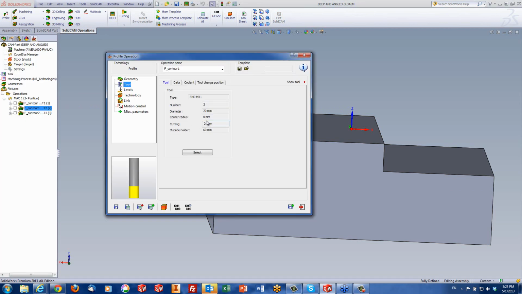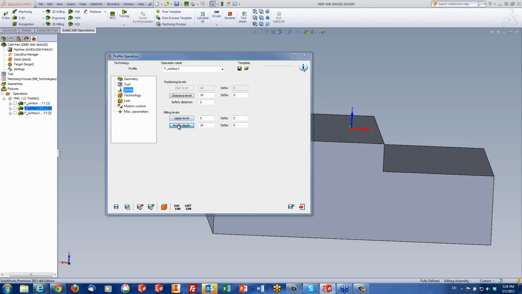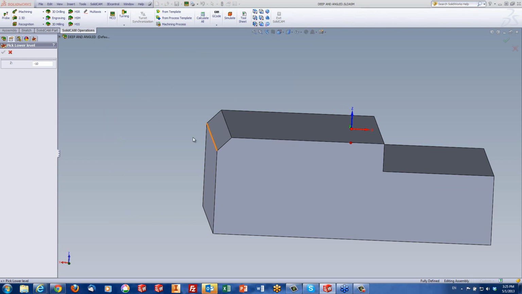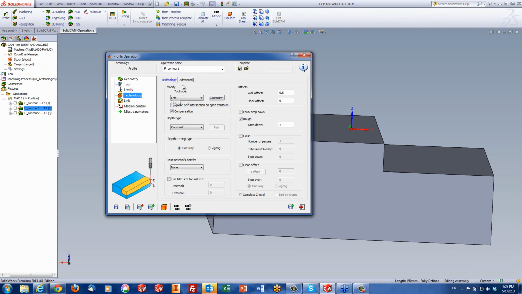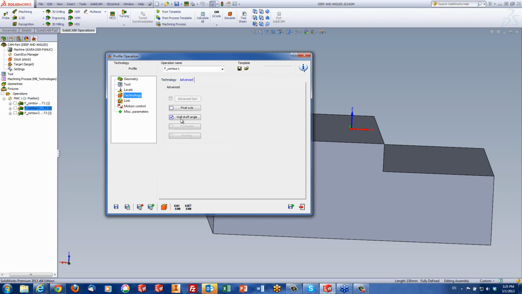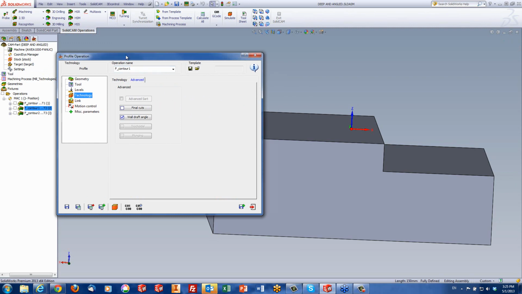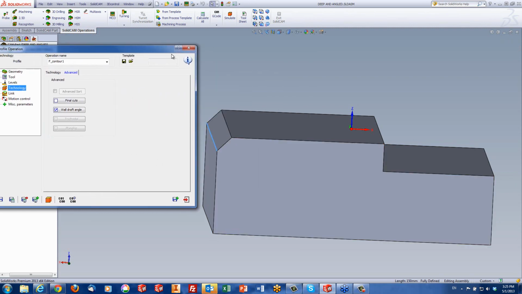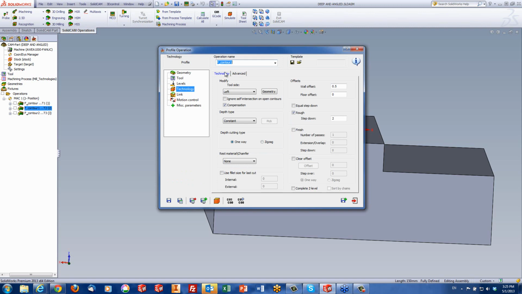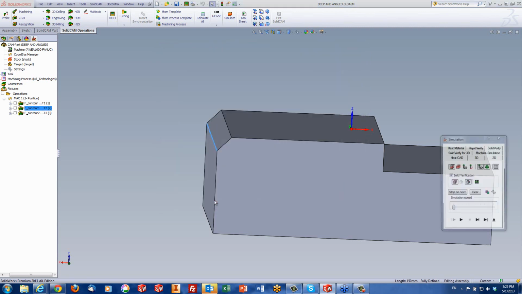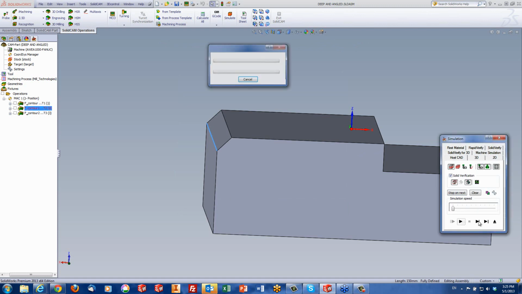The tool is a regular 20 millimeter end mill. My level is going down up until this edge over here. And in my technology field, again, I've used the advanced mode of wall draft angle. Since this wall here in itself is also 45 degrees, I've written down here 45 degrees as well. And let me just go into my technology. I want to go down every 2 millimeters. Let's take a look at what actually happens to the material itself.